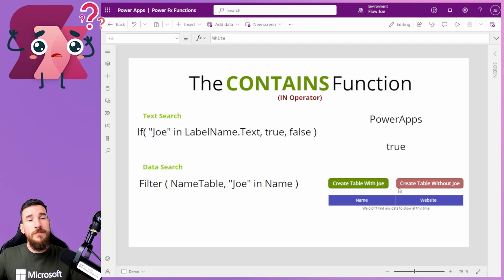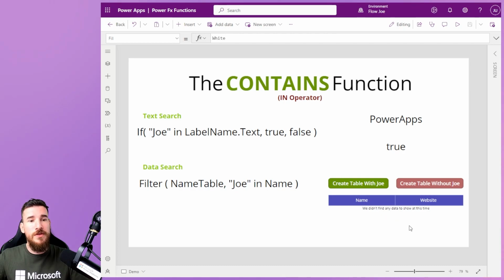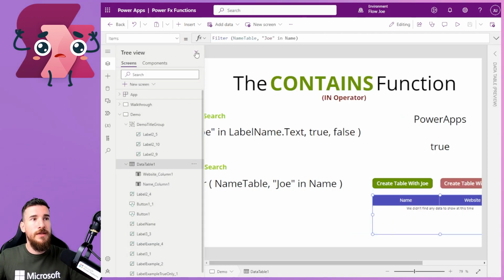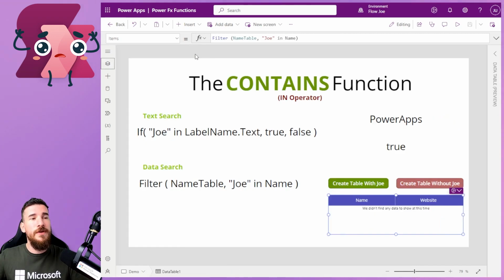But what I've got is two buttons here. So at the moment it says we didn't find any data to show, and I've just got a data table here just showing the stuff. So this actual data table, if I select it, let me just open up the actual data table, you can see I've got the filter on here. So I've got the filter of the name table, Joe in name column. Okay, so at the moment it doesn't find anything, and that's because I don't actually have a name table.